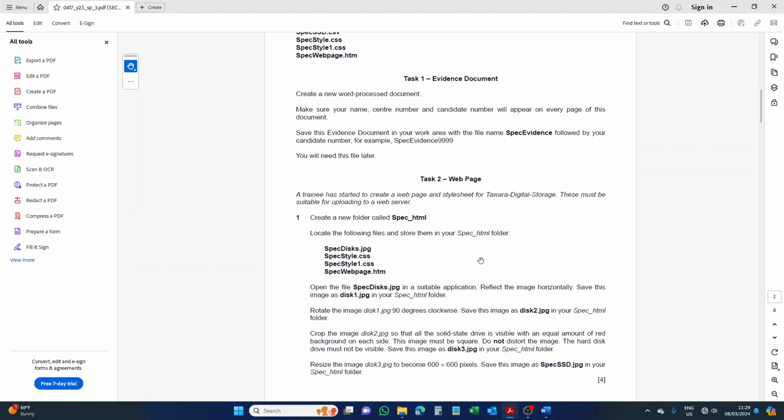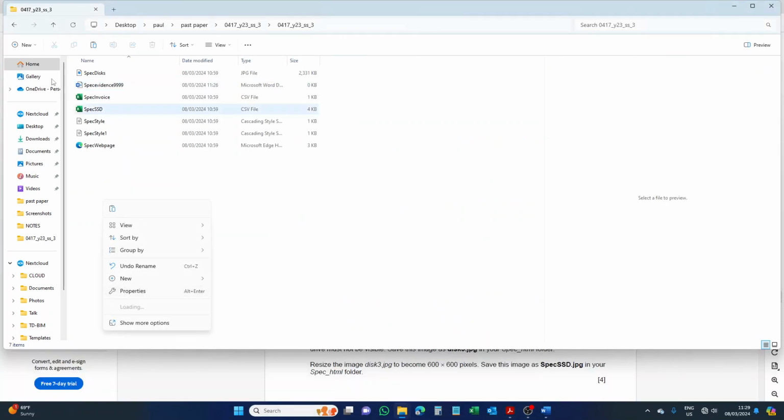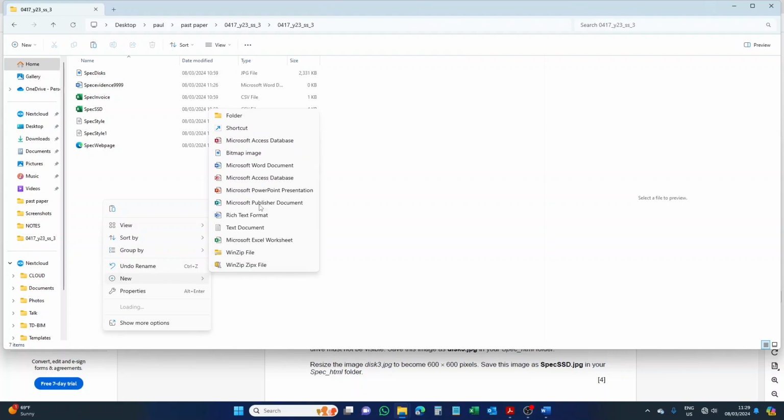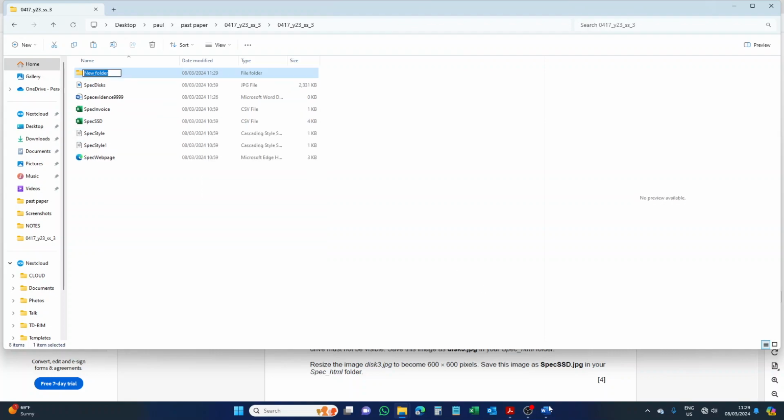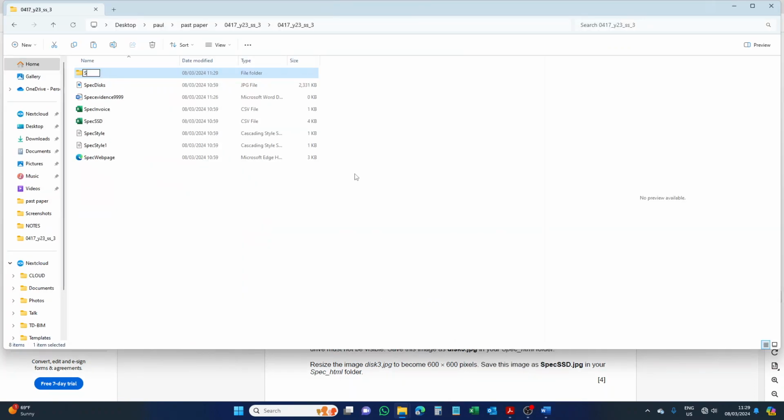So task 2 web page. Your trainee has started to create the web page and style sheet for Tavara digital storage. These must be suitable for uploading to a web server. Create a new folder called spec_html. So open the folder, right click, go to the new folder, spec_html.